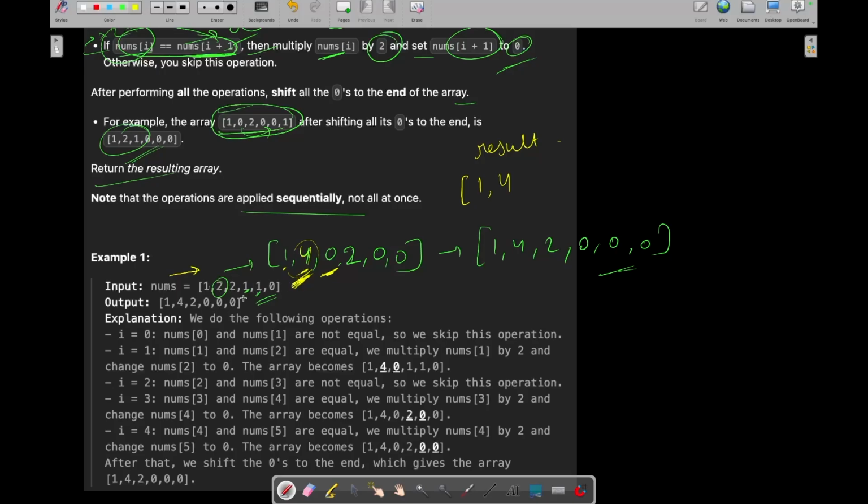And then when we come to 1 with 1, this will also be equal, so then we will push 2 again. So we will keep on pushing all the non-zero elements in our result vector. Okay, and then the size of the result vector is not equal to the size of nums, so we will fill it with the rest of the zeros. Okay, so in this way you can get your answer.